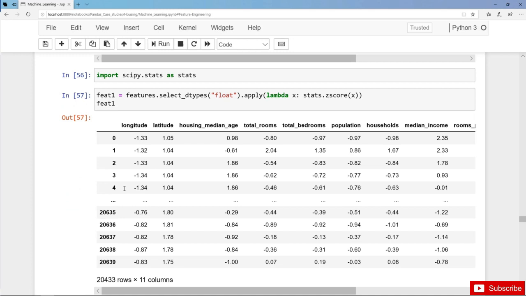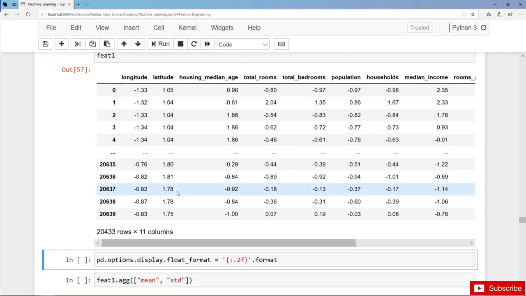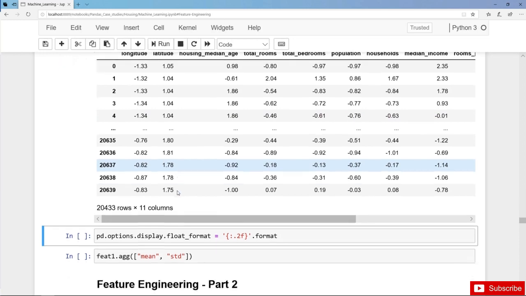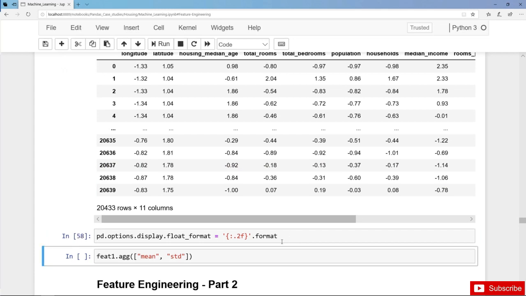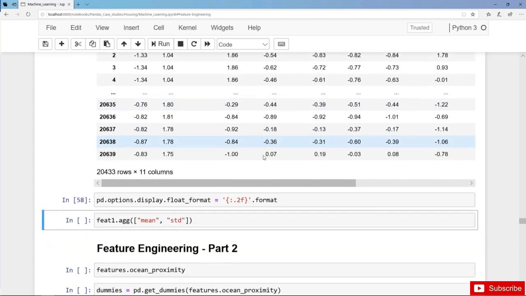So here we have now the standardized numerical features, and I don't want to go into the theory, and just want to show you the effect of calculating z scores. And first of all, we define that we want to display only 2 decimals for floats. And then for each and every column, we can actually calculate the mean and the standard deviation. And of course, we can do this with the agg method.